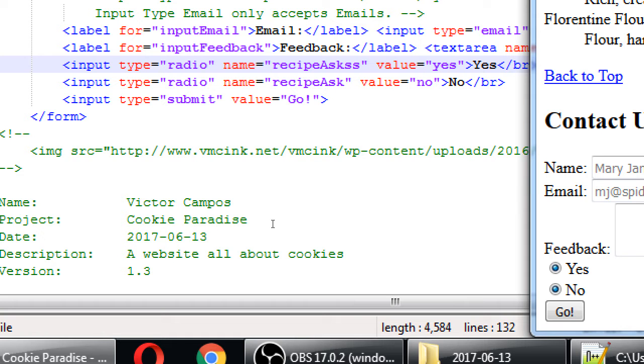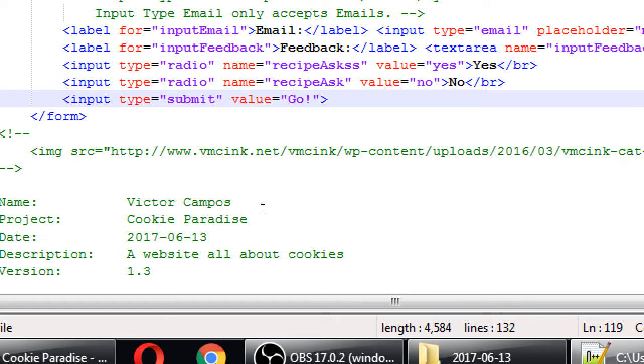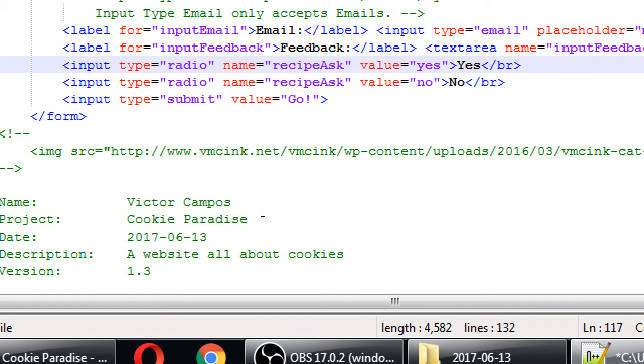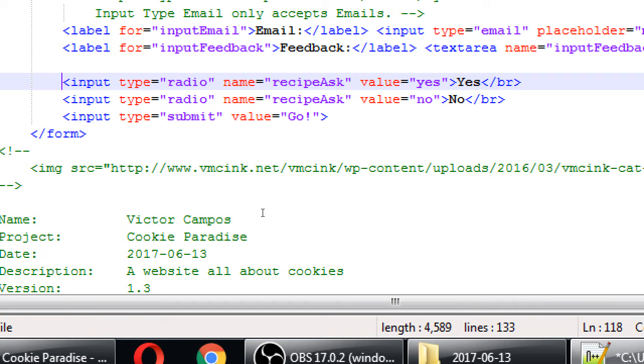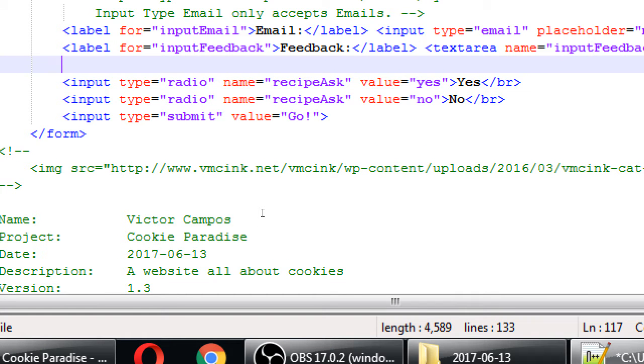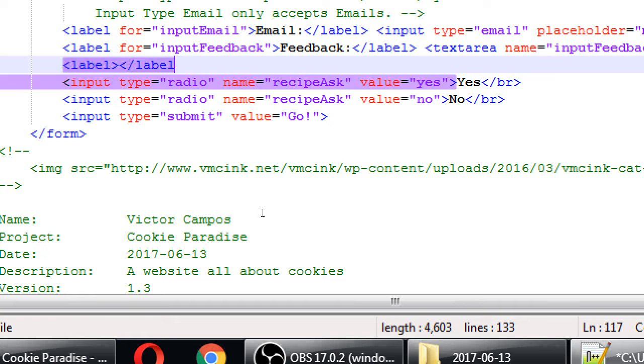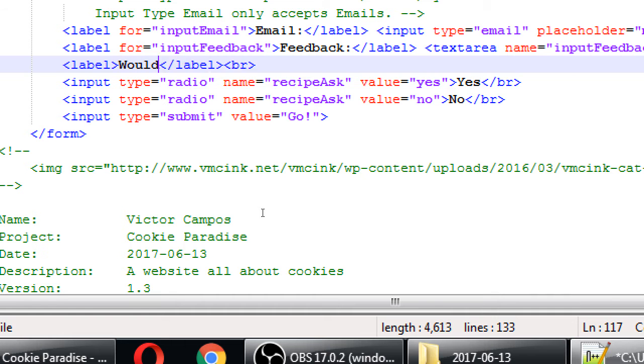Alright, so what I want to do here to make this complete is, okay, we're asking yes or no. This is where the label will come in. So let's back up before that radio button group, and here's where I'll put my label. We'll ask, would you like a free recipe PDF? So this label is going to be used for both of these elements. That's the question being asked. That label is being used for those inputs.